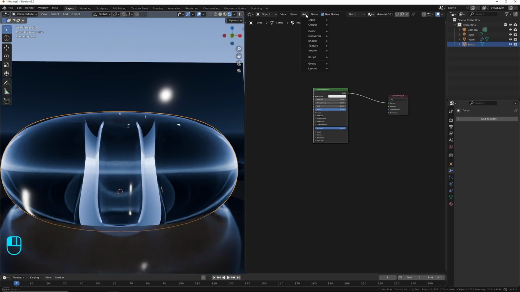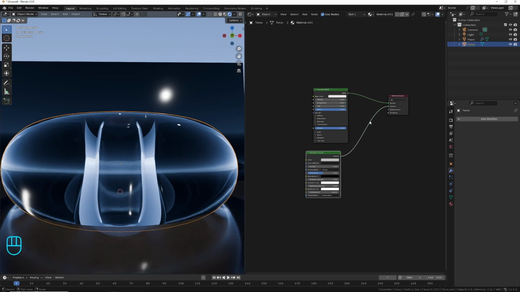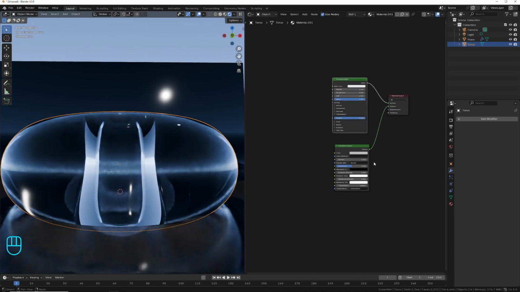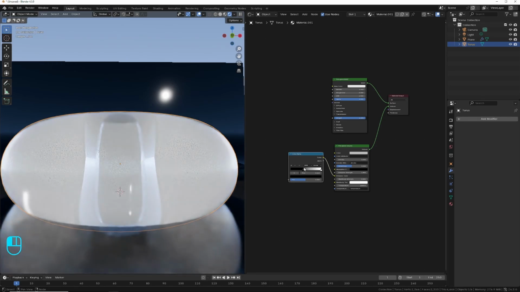Now I go here in add, in shader I select principled volume. I connect it here to the volume. I decrease the density and I go here in add, in converter I add a color ramp. I connect color to emission and I increase the emission just to see this. If I make it like this, now we have a volume here.